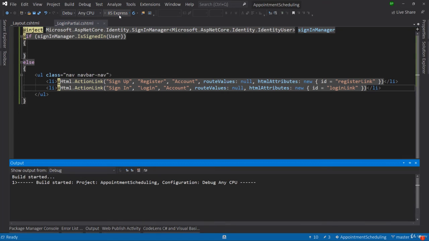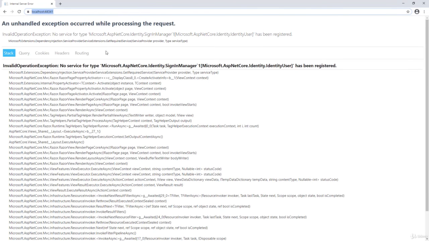Let's run the application and see what happens. Now when you run the application, you will see a weird error message. Let me show that to you. Now you see that there is an error message which says that no service for type SignInManager has been registered. Why is it displaying this error message?